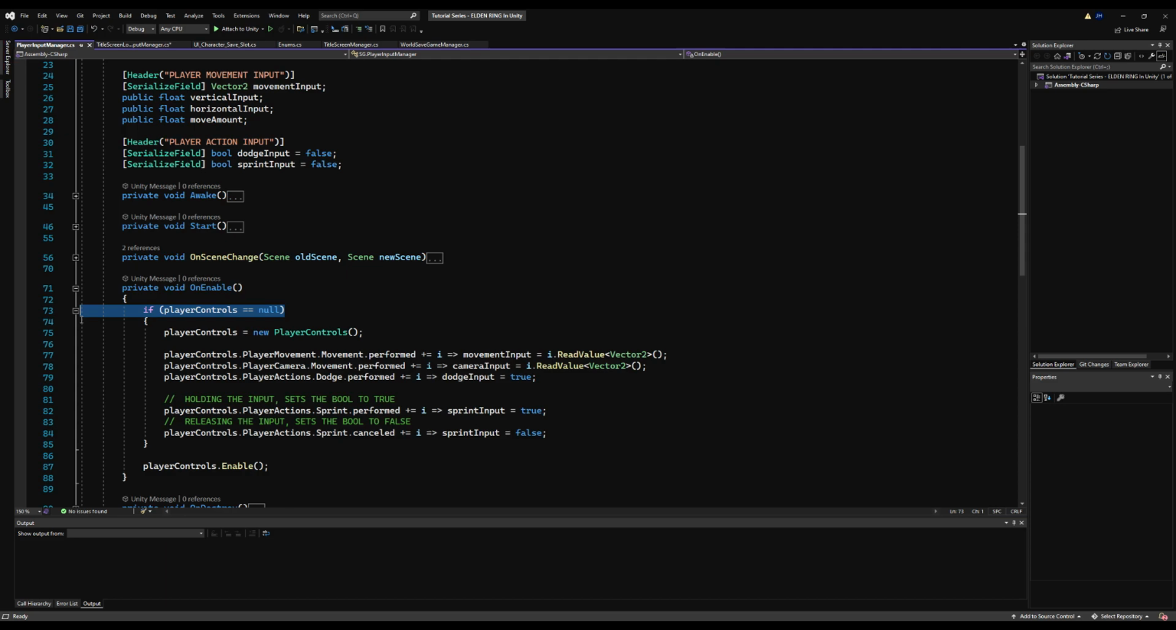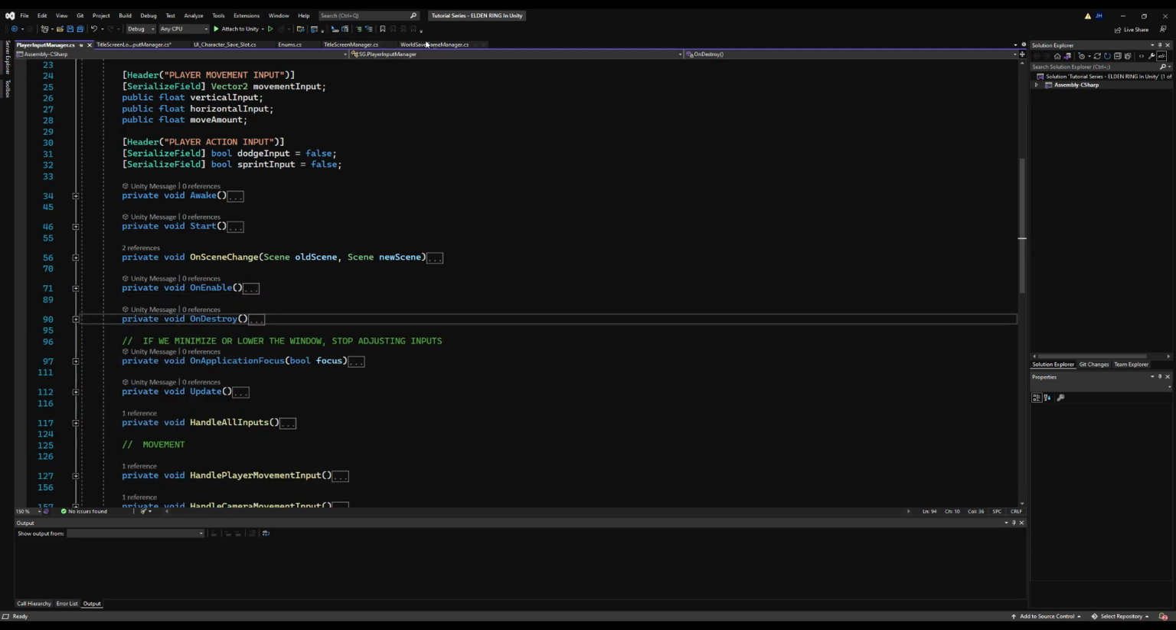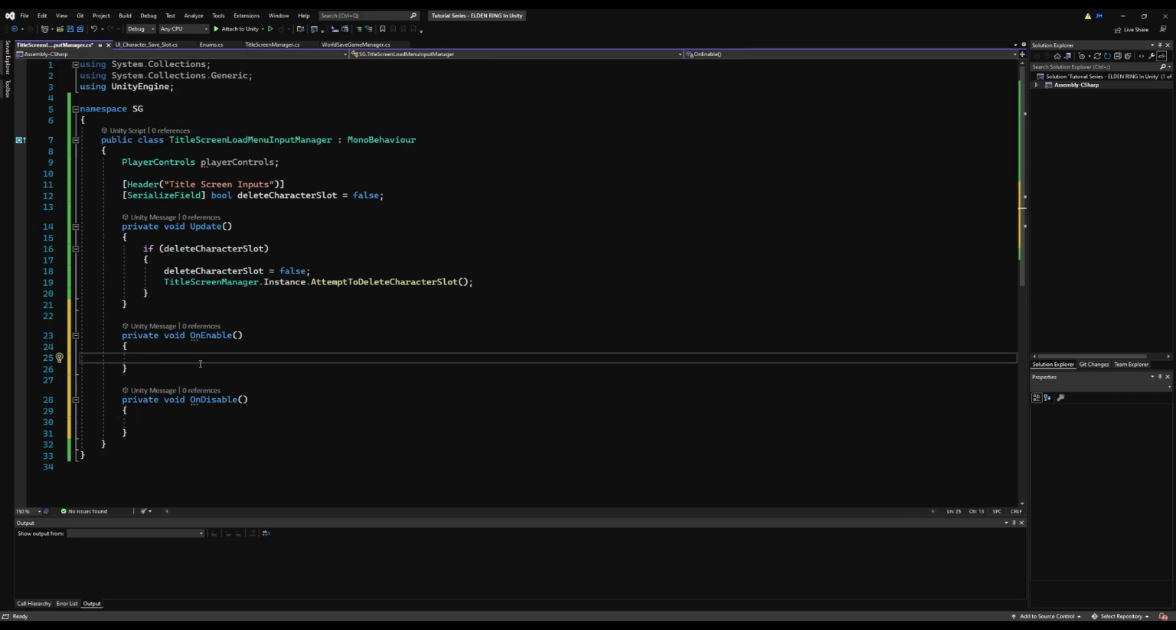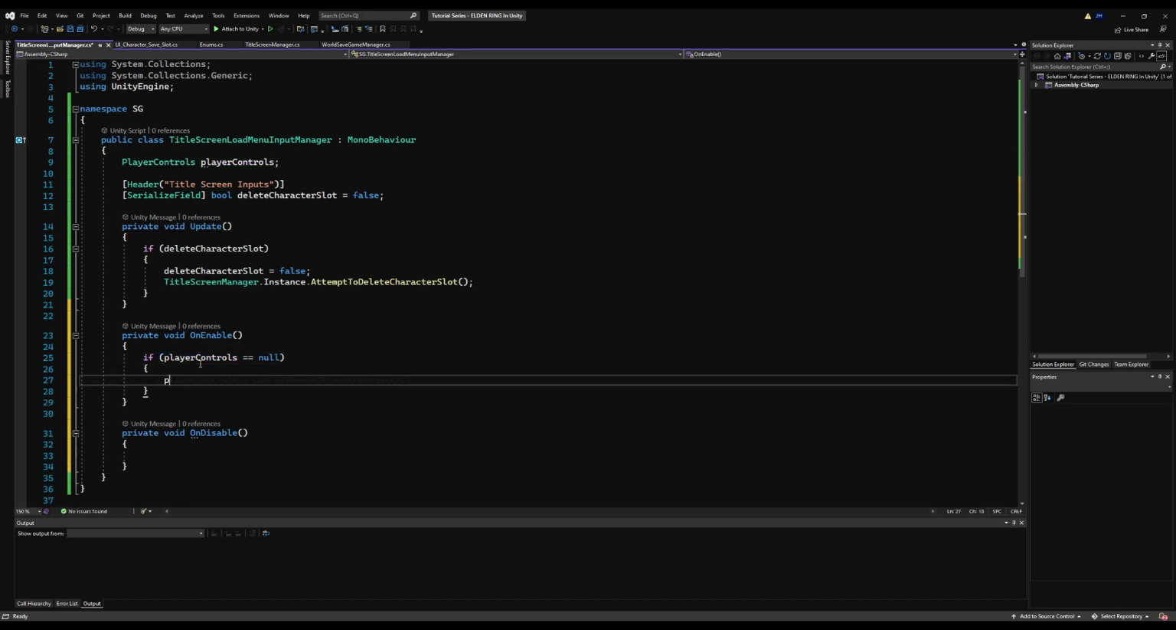So you can see here we're actually initializing our player controls by making a new player controls. And then we're binding our bools to a button action using an event. So let's just do exactly that. What do we want to do? Well, we want to say if player controls is equal to null, and then we're going to say player controls equals new player controls. And then we're going to say we want to put our button down here, like when you press whatever, change this delete character slot to true.